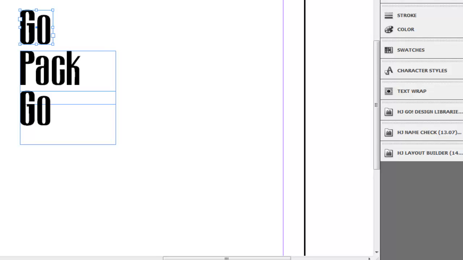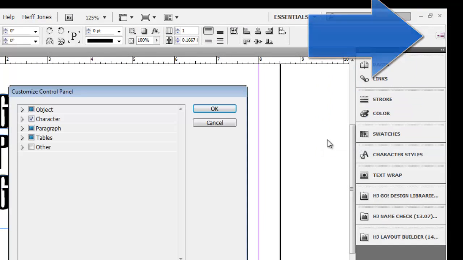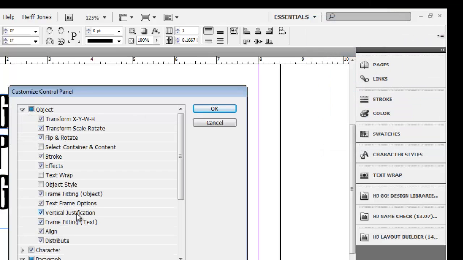Sometimes these features are not available, and if that happens to you, go to this arrow over to the top right, click on it, and go down to Customize. I want to make sure that vertical justification, align, and distribute are checked. Align and distribute are the ones that I just used, but vertical justification helps in another aspect that I'm going to show you in a minute.